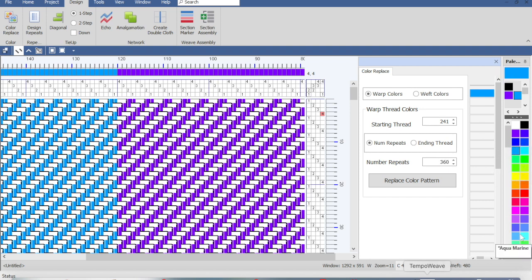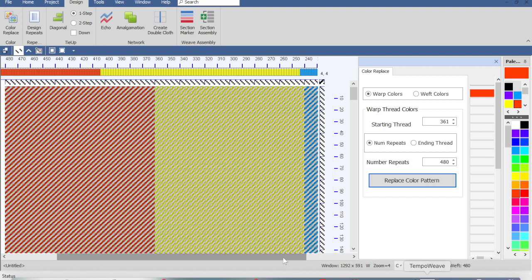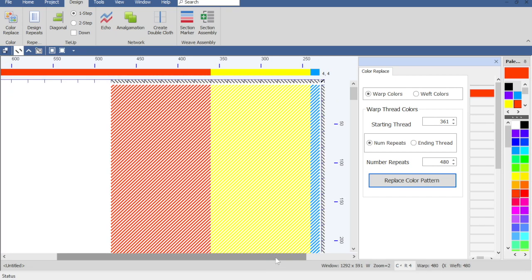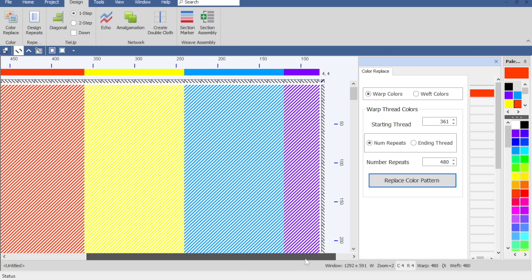We have the next color, let's pick a yellow. And then let's go at 361 to 480. And we'll do a red. Okay. Let's zoom to a level we can see what we've done. So here you have 480 warp ends and four big stripes.